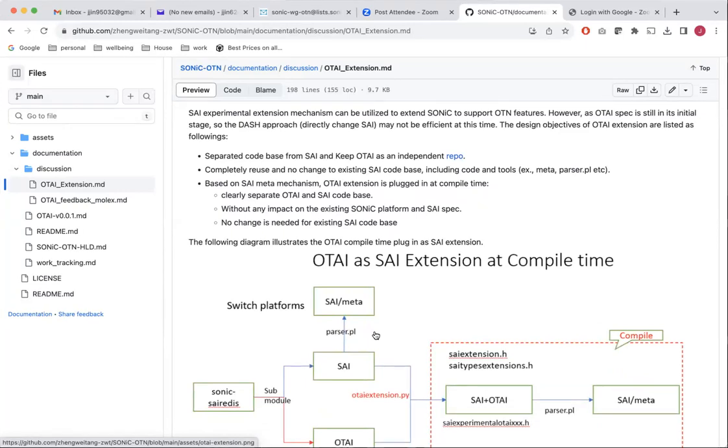So our proposal from Molex's team is that we still keep the OTI code base aside, then use the SAI extension mechanism to include these OTI APIs. So when you build the image, these OTI APIs will be part of the SAI, right? But not in the GitHub, from the GitHub point of view, right?